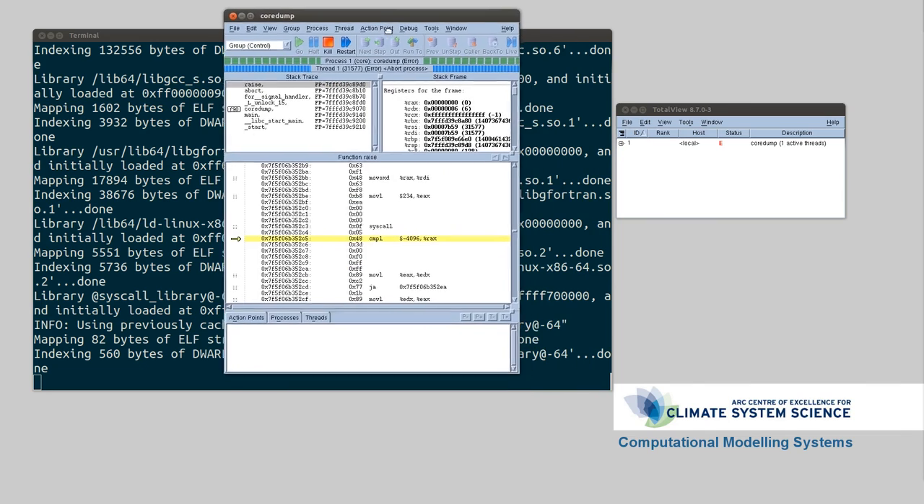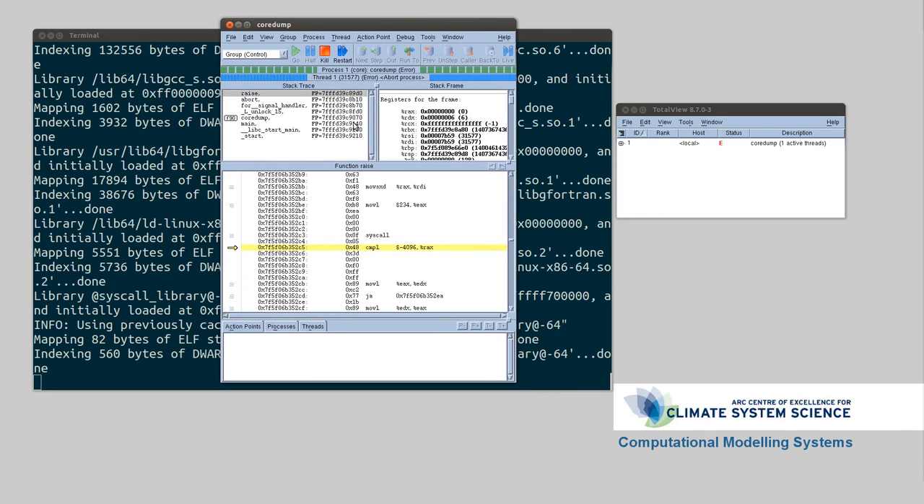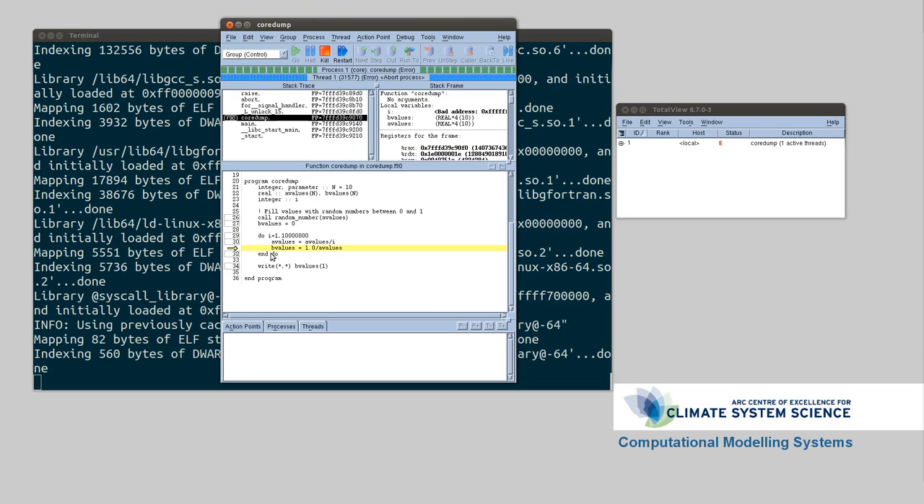Okay, so here we are. We've got our current state. It's not like when we were running Totalview before, where it would start out with a blank state and with the go button here. Here we've got no go button. We've been put straight into where it was when it crashed. We didn't have to run anything. If we go back to our code file here with the F90, we can see that it crashed when it was dividing one by some number.